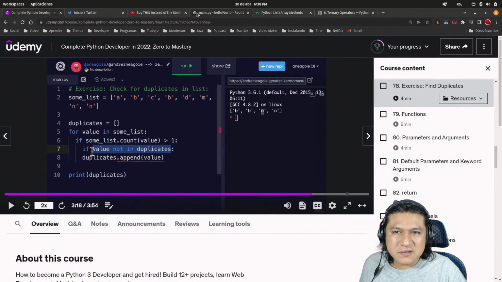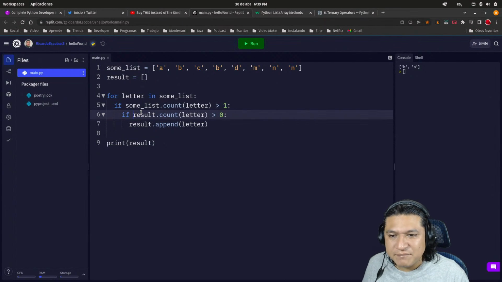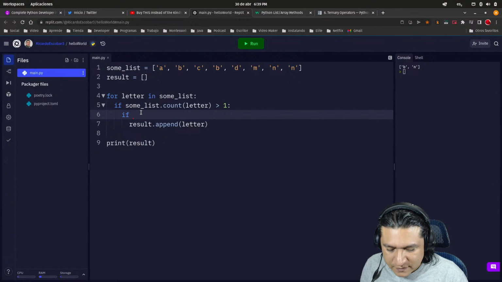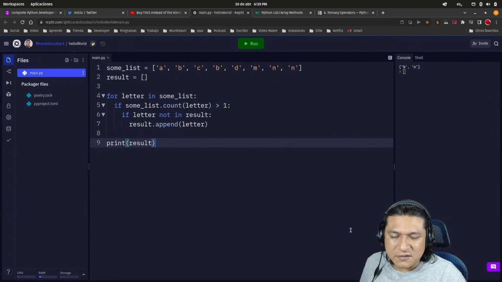I'm making the computer do extra work. If result, if letter not in result, that's it. The same result, but I'm not making the computer do extra work. Yeah, he's right.